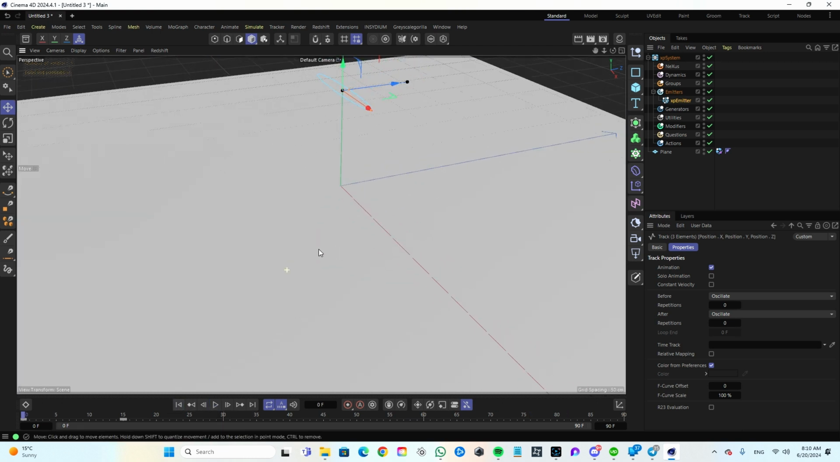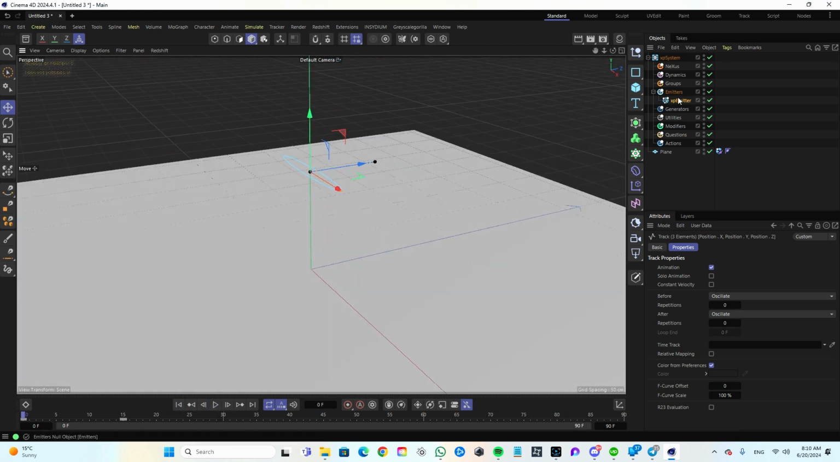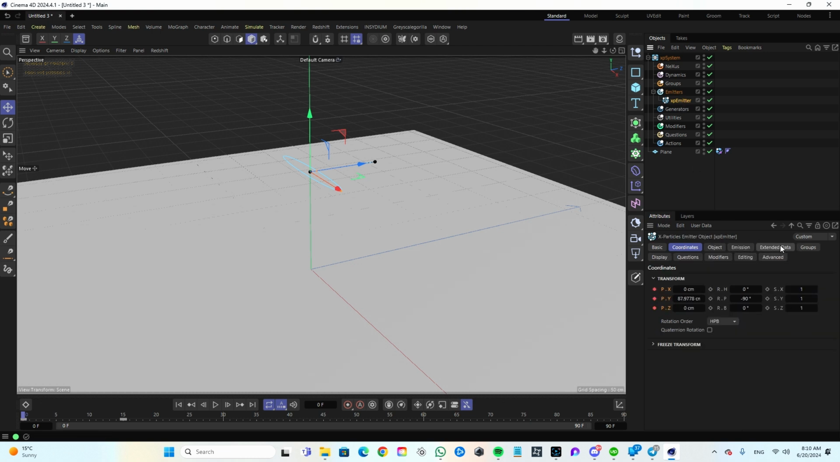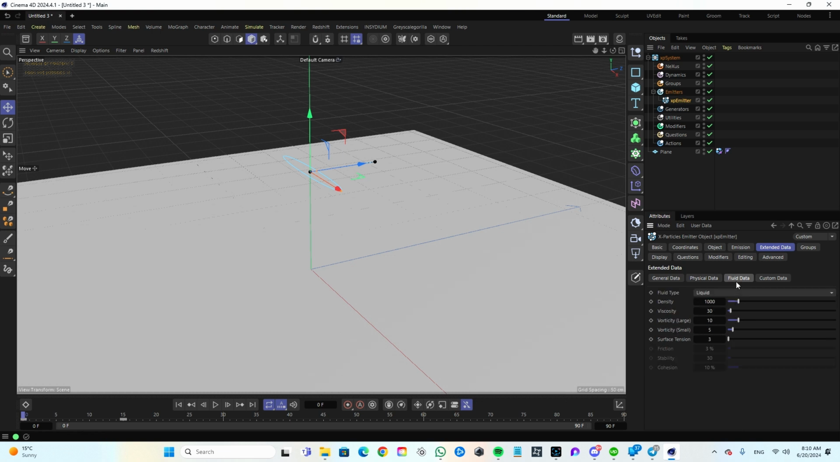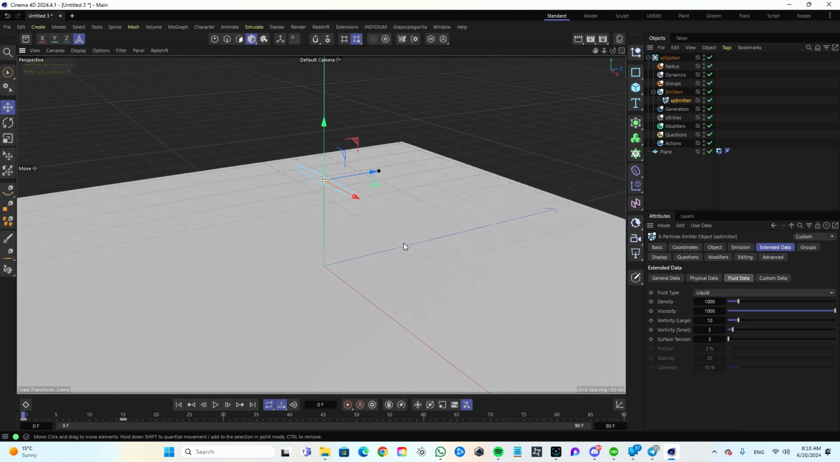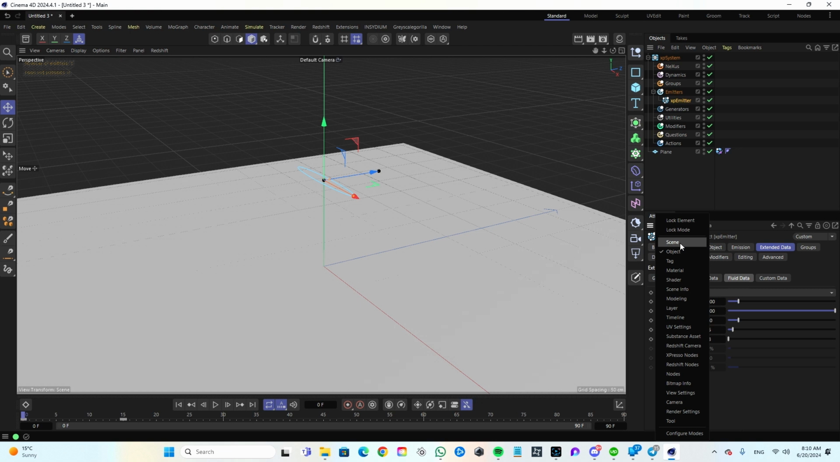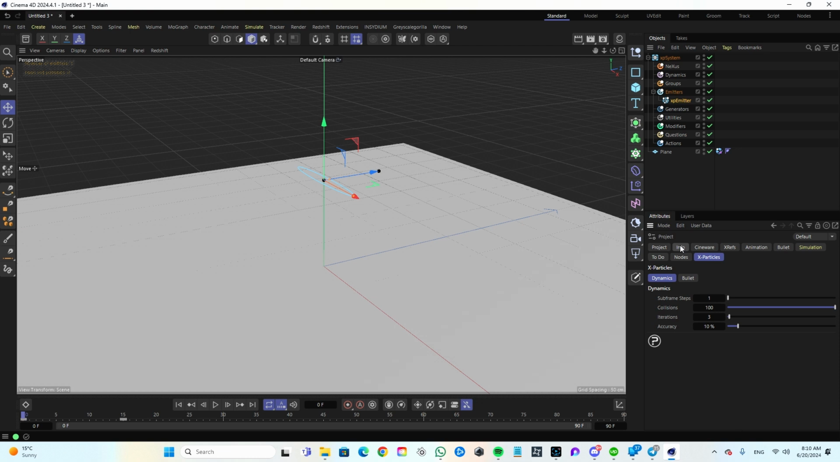constantly, so that's good. And now we can come to the emitter settings and go to extended data and physical data, turn on the friction to 100 and lower the bounce to 0. And on the fluid data, turn on the viscosity to 1000 and leave the rest pretty much as default. And now you can turn on the scene, go to mode, scene, and X particles, and turn the subframe steps on to 5.